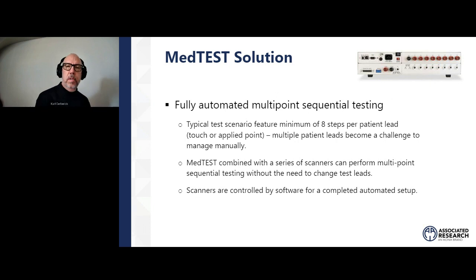And then the third key benefit is fully automated sequential testing. A typical test scenario will feature a minimum of 8 steps per patient lead, but most tests feature multiple patient leads that then become a challenge to manage manually. MedTEST, combined with a series of scanners very similar to the one that you see pictured in the upper right, can perform multi-point sequential testing without the need to change test leads. The scanners, in conjunction with the instruments, are then controlled by software for a completely automated setup.